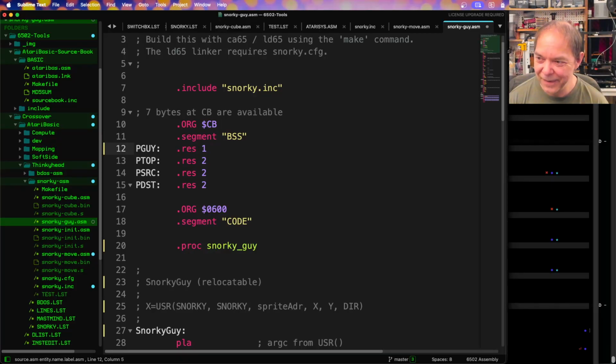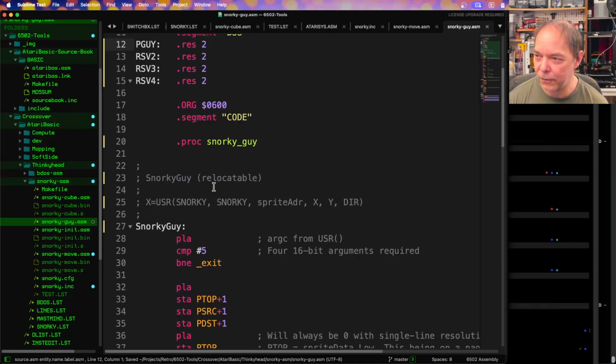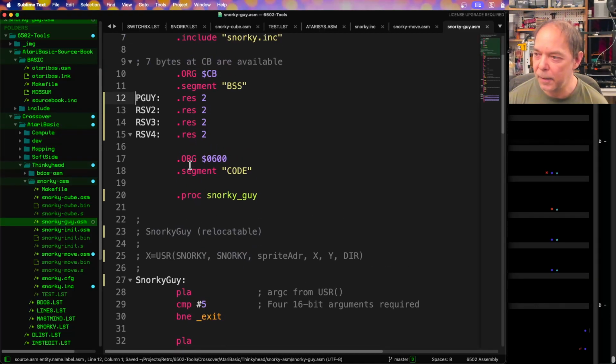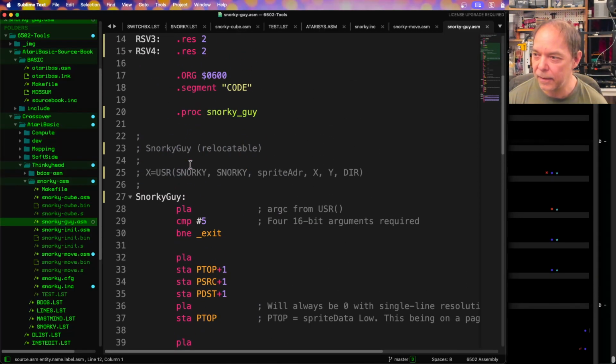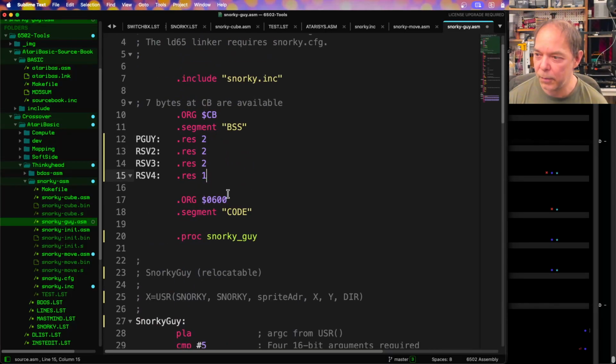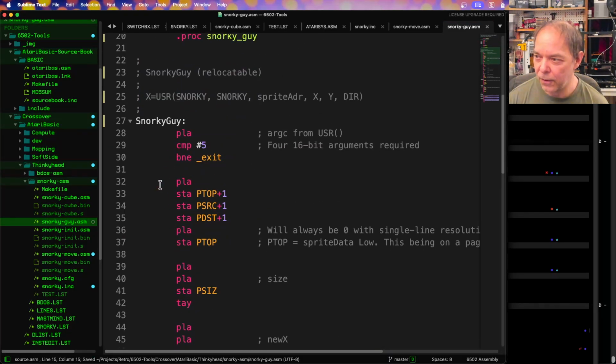the guy. And we'll need 2 bytes for that. And then we don't know what those will be yet, so we'll just call them reserved. P guy will be the pointer to the guy. And this also is going to be 1 byte, I guess. So we're just going to use the 7 that we know we have. And for now, we got 1, 2, 3, 4. Yep, sure enough, 5.